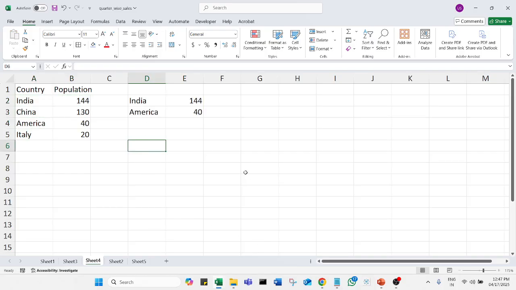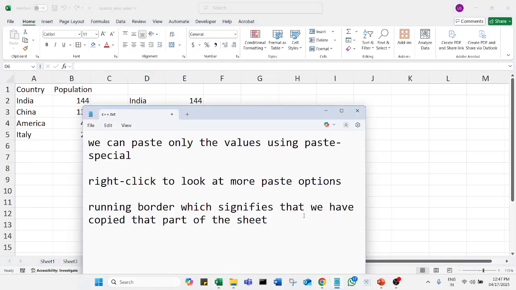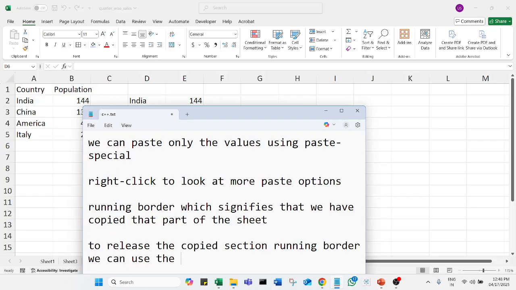And one more thing, to release the selection, you can use the escape button on your keyboard. So let me write that also. To release the copied section, the running border, we can use the escape key on the keyboard. Okay, I hope this is pretty clear.